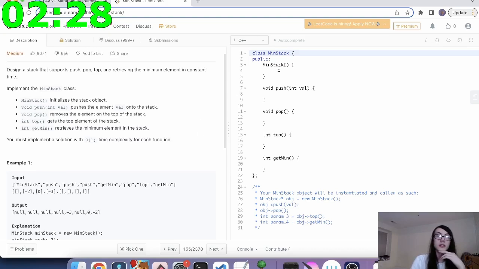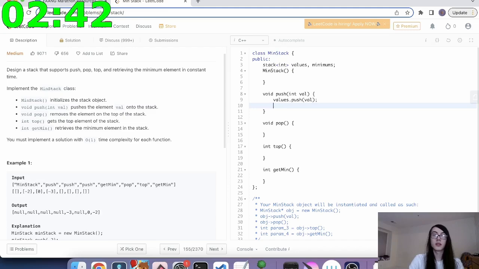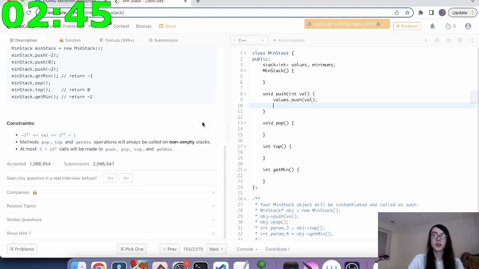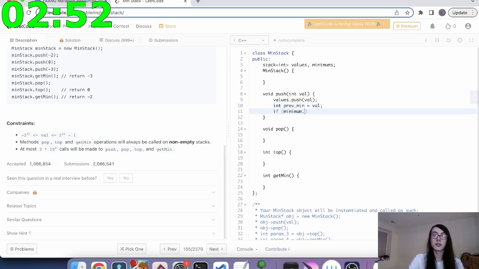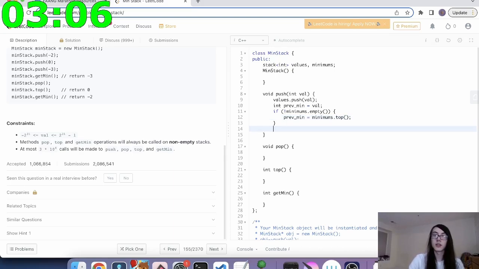Okay, so stack int values, minimums. So values.push(val). If minimums is empty, prev min is equal to val, otherwise prev min is equal to minimums.top. minimums.push(min(prev min, val)). So this is just storing the minimum of the entire stack.